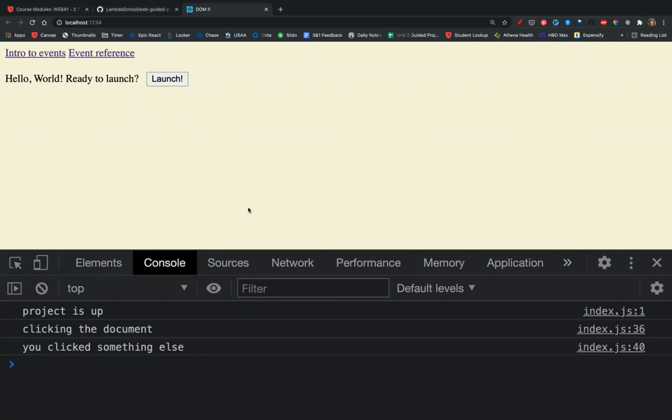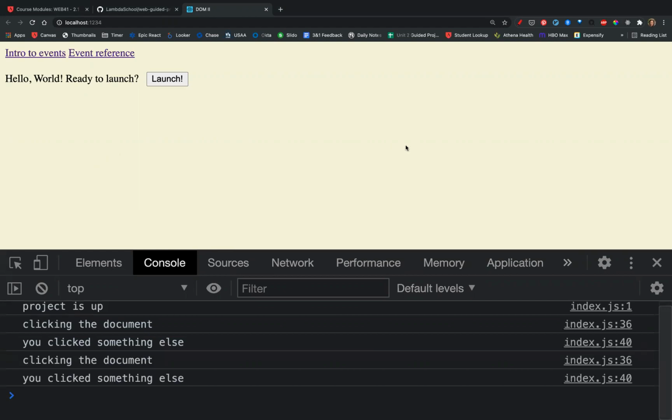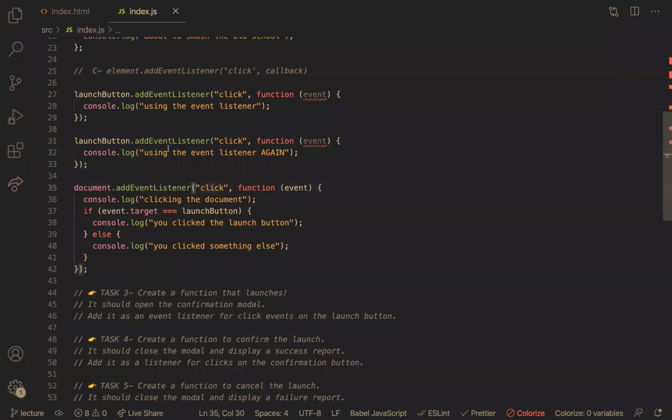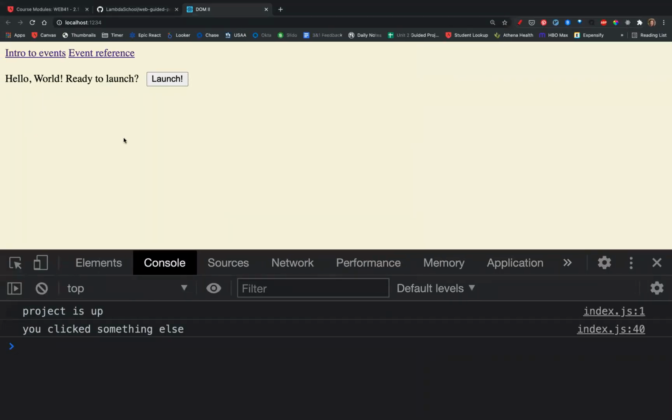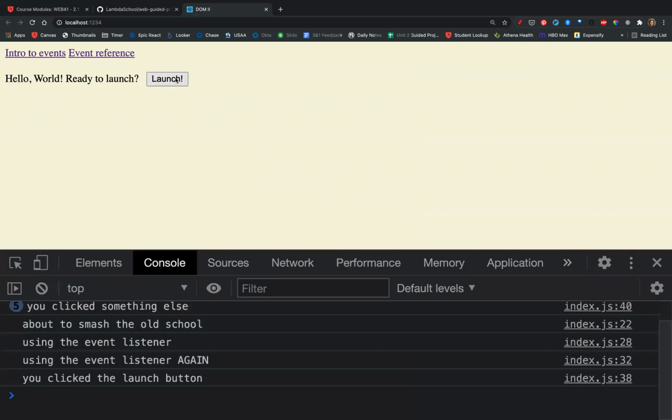Okay, so as you can see, if we click somewhere on the document, clicking the document. Wait, I need to delete one of these. I need to comment out. Do I want to comment that one out? I think I want to comment that one out. Okay, so let's have a look. So if we click, it says you click something else. And if we click on this, it knows that we clicked on the launch button. It gives us you clicked on the launch button.